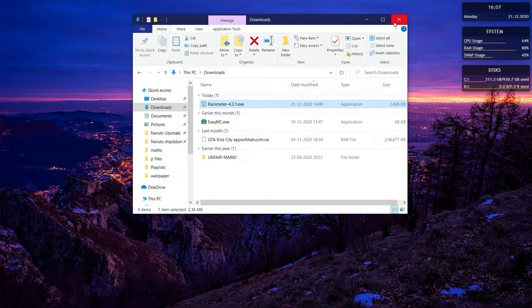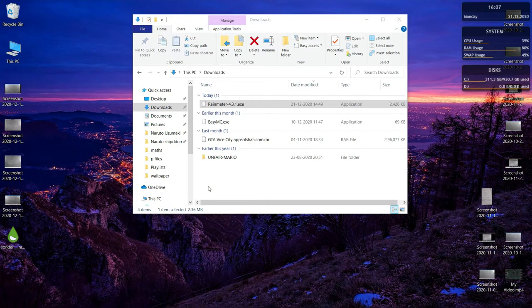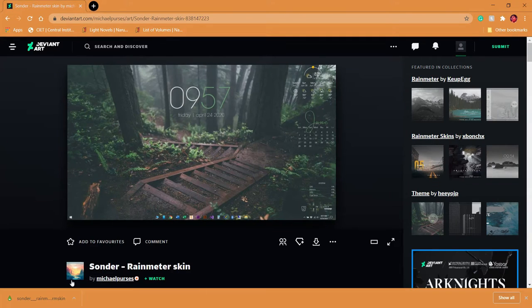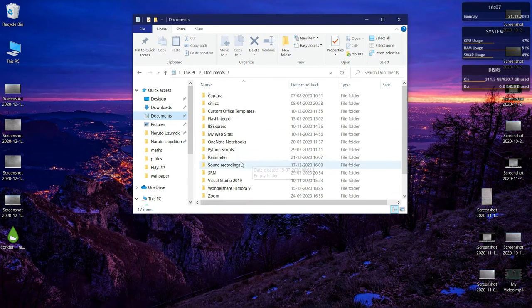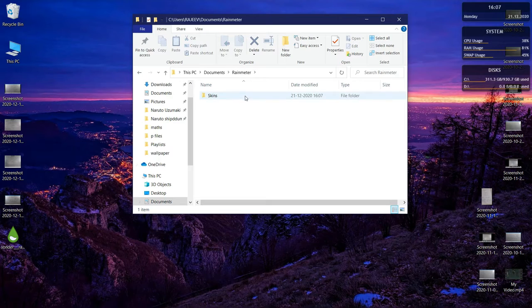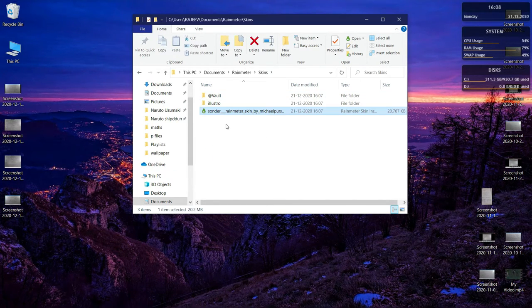Now all you need is to set the desktop icons to view in the view mode. Now, yeah, here is my file. As you can see, my file is being downloaded. So just go to Documents, Rainmeter, and then Skins. Now all you need is to drag that file into that place. Just like that.